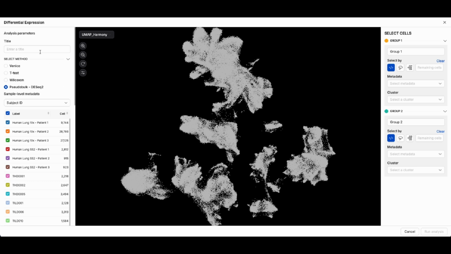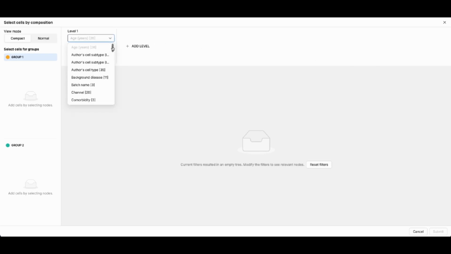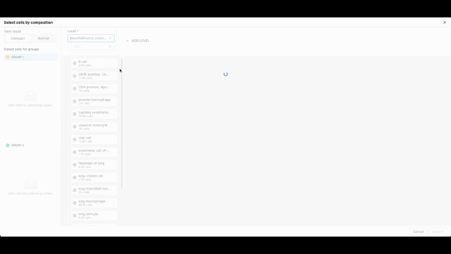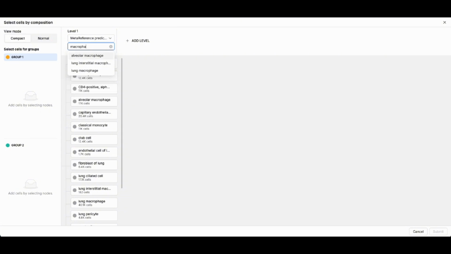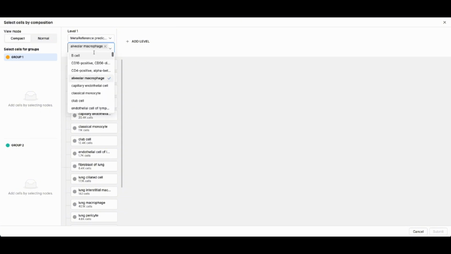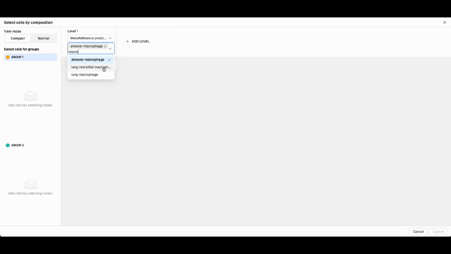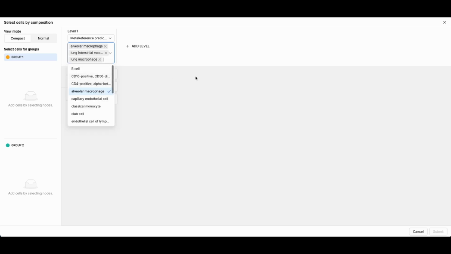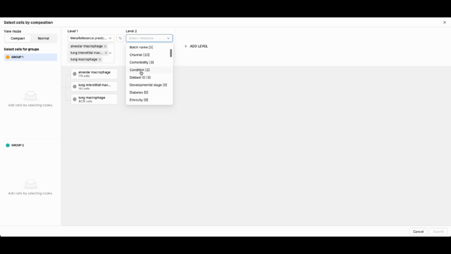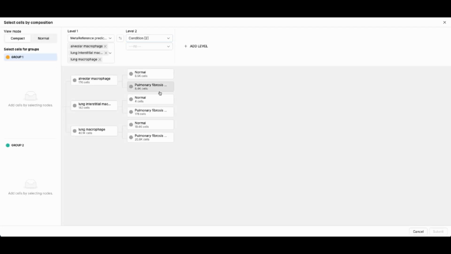In this analysis, I want to compare my macrophages in pulmonary fibrosis versus macrophages in normal. To choose my two groups, I can click on the composition tool. I'll generate my tree, choosing cell type as my level 1, and restricting the level to only display macrophages. And for level 2, I'll choose my conditions. Then I can assign my groups.